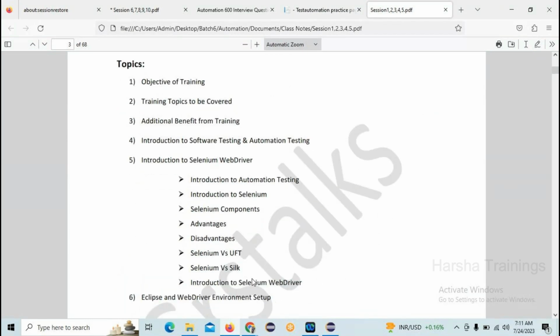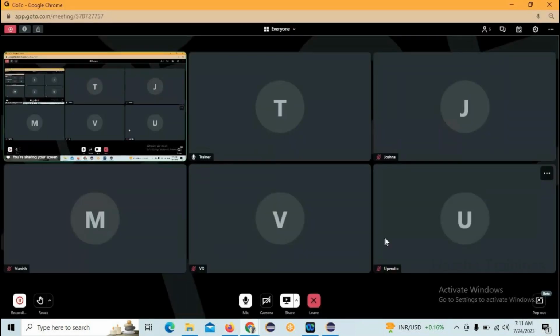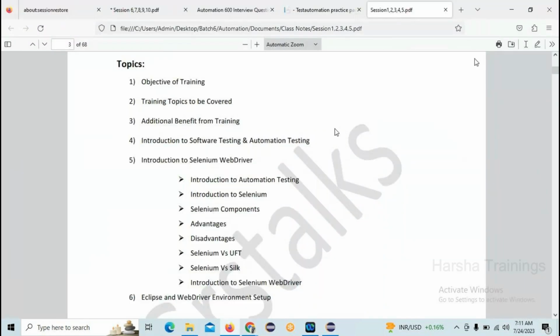In class 1 we are going to see the objectives of the training, the training topics to be covered, and additional benefits from the training. Some people who already joined the manual testing know what benefits you are getting and what topics are going to be covered. One or two members may have joined newly for only automation. For that reason, I am going to explain again what topics are to be covered.